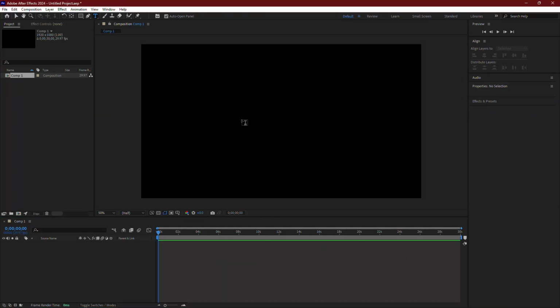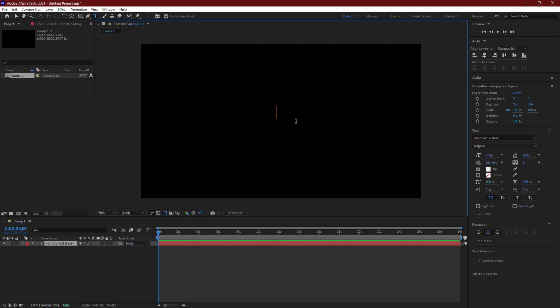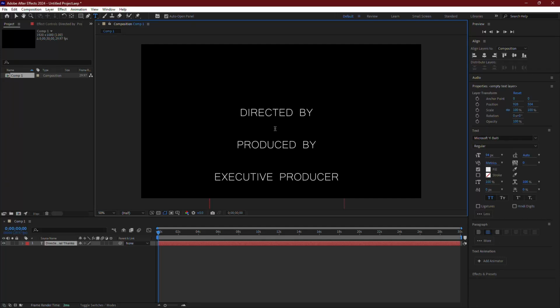Click on it and then click anywhere inside the preview window to create a text layer. Now, you can either type out your credits or copy and paste them if you have them written down already. Once you have your credits in place, you'll want to align the text in the center of the screen.